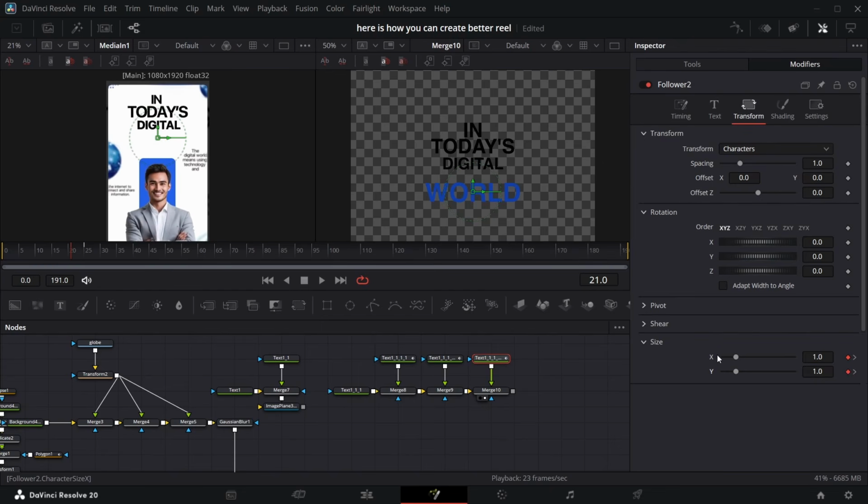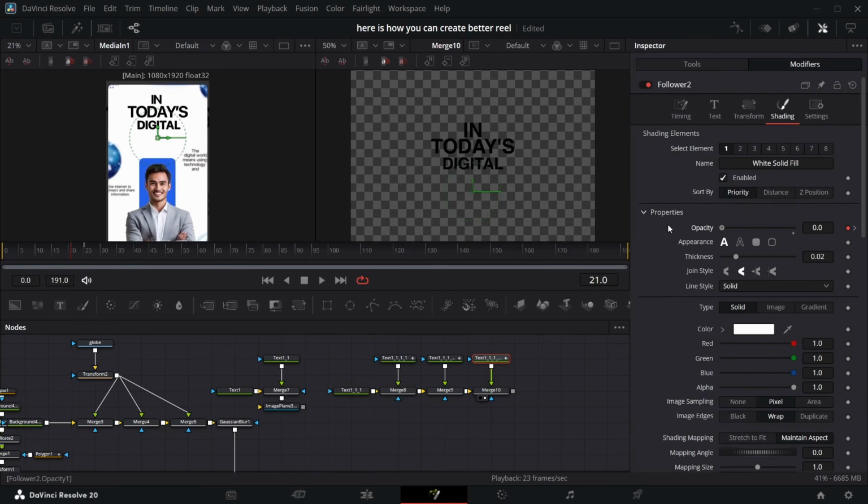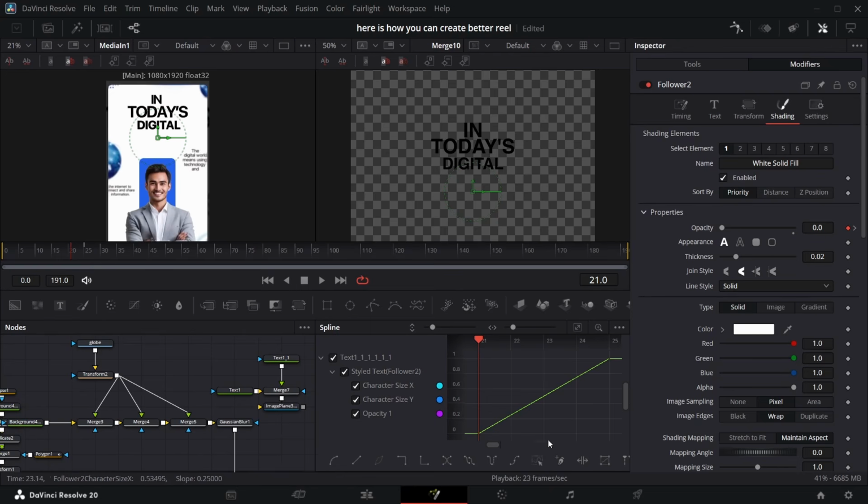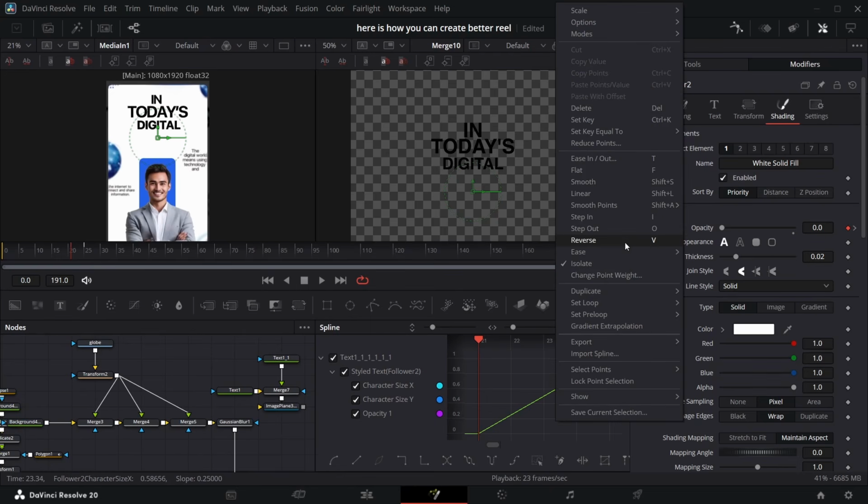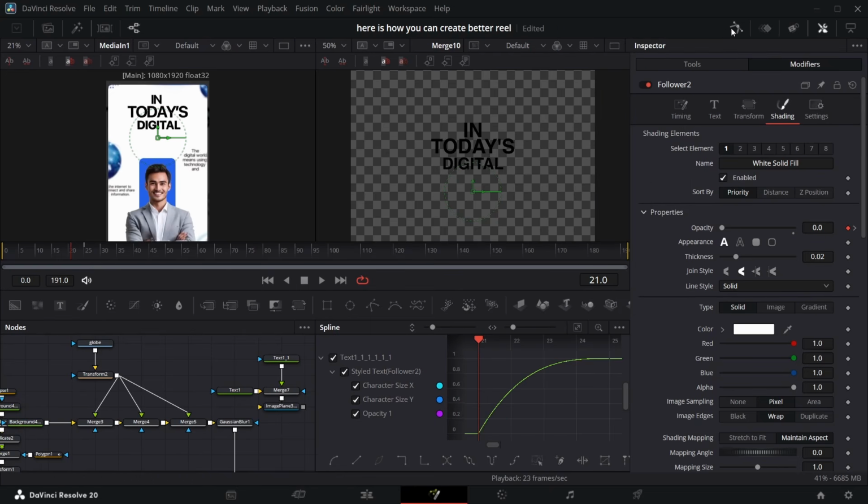The first one, take it down to 0. Yes. And go to the shading, take it down to 0. Now go to spline, zoom to fit. You can use ease out cubic. Yes, for both of them.